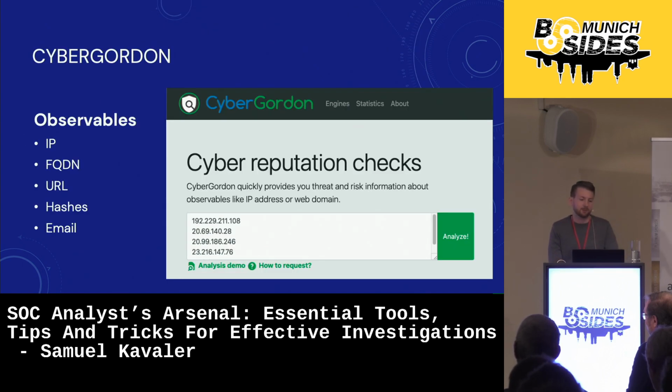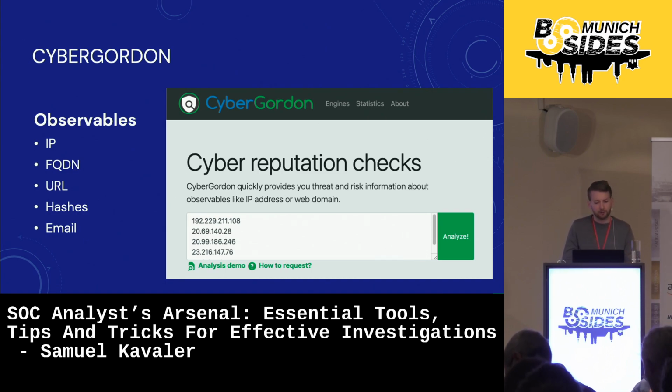All right, moving to CyberGordon. CyberGordon is a personal project by Mark Henry Gee, and what you can do in CyberGordon is upload up to 10 different observables, and CyberGordon will retrieve basically reports from other threat analyzers if these observables were already analyzed. So CyberGordon is not actually analyzing anything, but it will retrieve the records from the other sites. I found it very useful if you are dealing with multiple IOCs or observables.